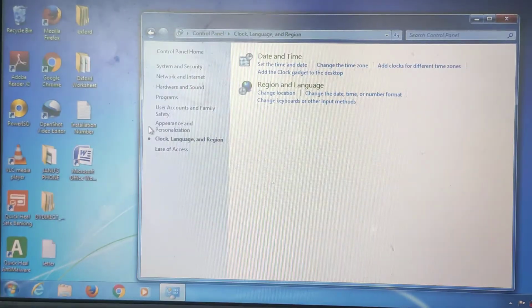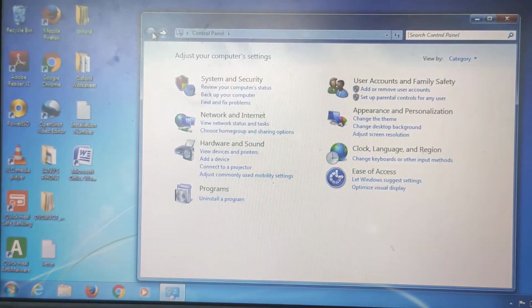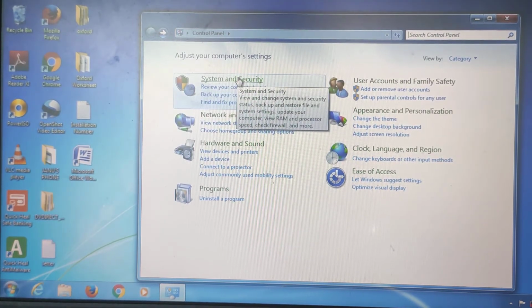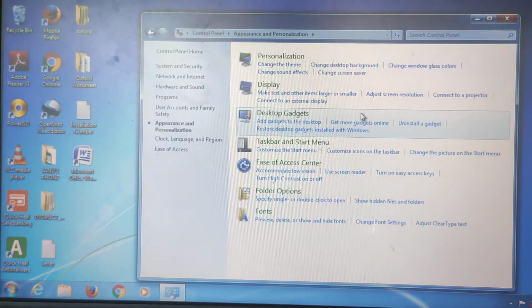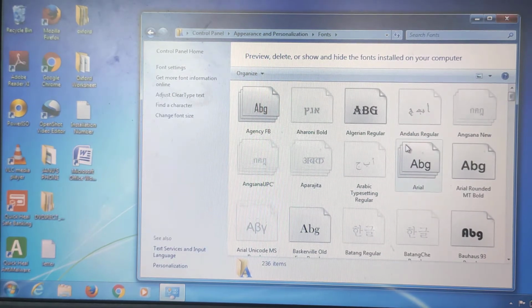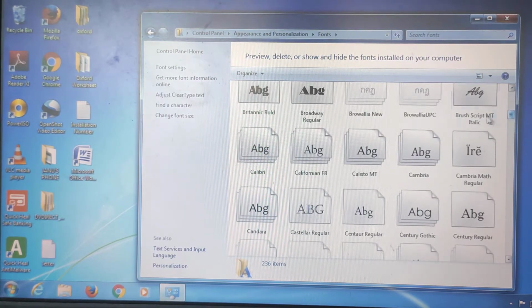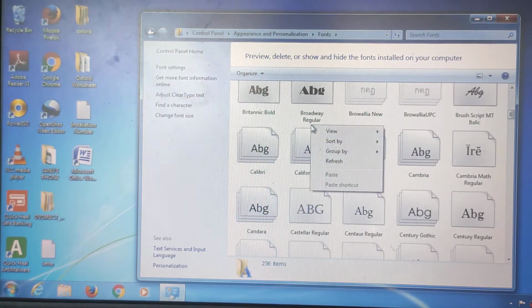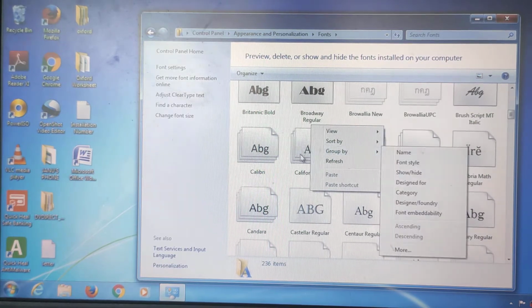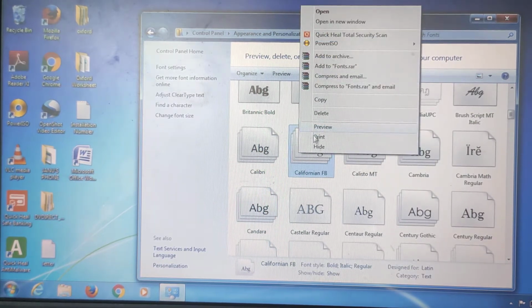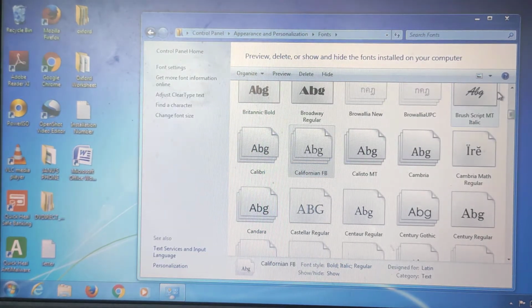Okay, now your next point is about fonts. If you want to change, edit, or delete a font, you have to click on Appearance and Personalization. Your last option is Fonts. Okay, so here you can see all the fonts. If you want to change the font, you have to change it from here. If you want to delete a font, you have to delete it from here. Okay, see, delete.